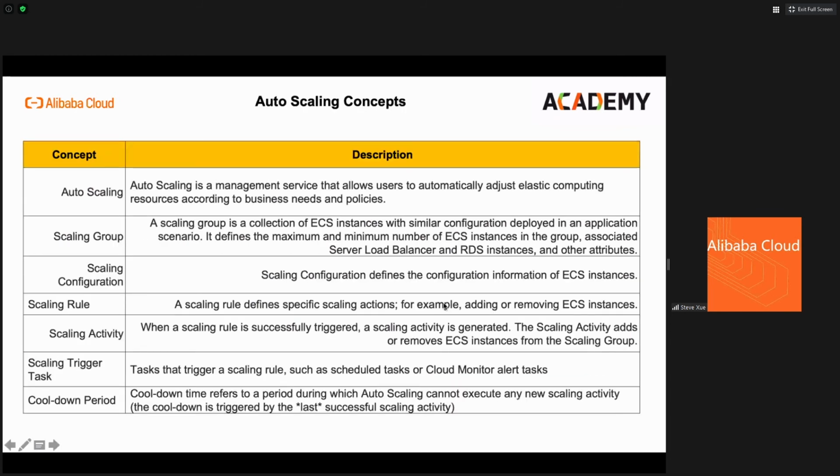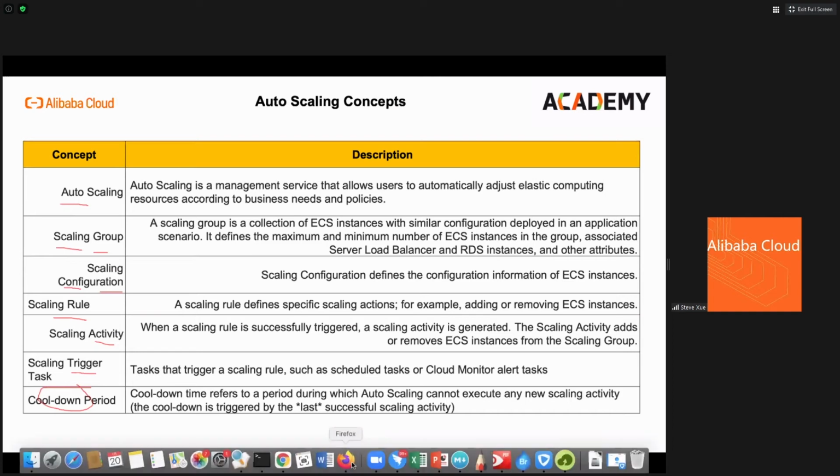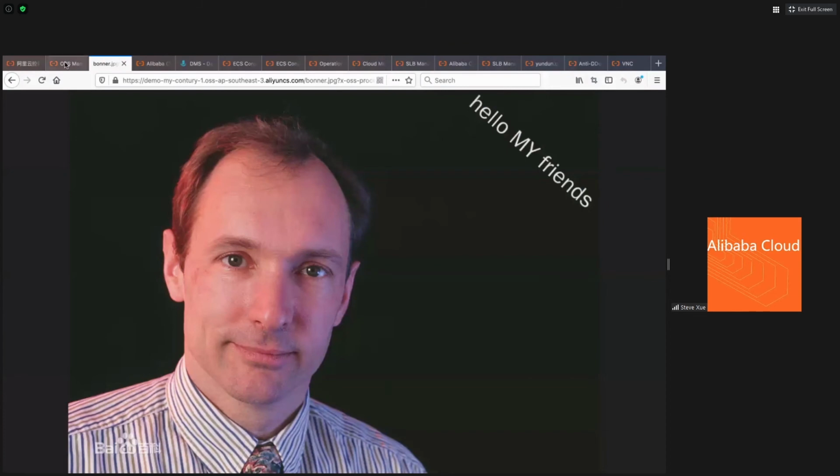So now you may still have some questions regarding the whole autoscaling feature, and you may look into the table and have even more confusion about the concepts, like what is a scaling group, what is scaling configuration, the rules, activities, trigger tasks, and even the cooldown time, right? So don't worry, I'm going to start my demo right now and show you exactly how the autoscaling works. Okay, just give me several minutes. I'm going to demonstrate to you, and I think I can answer the question immediately. Okay.